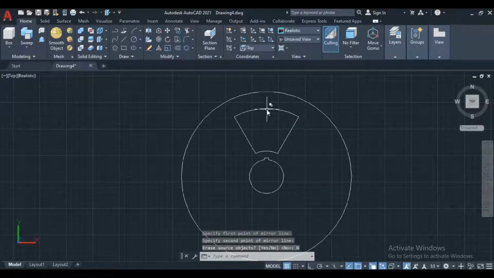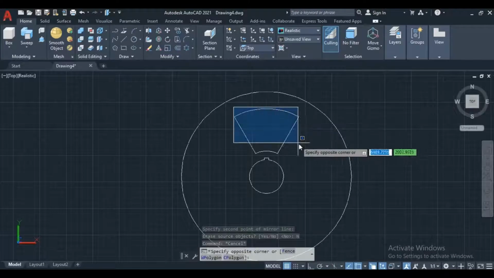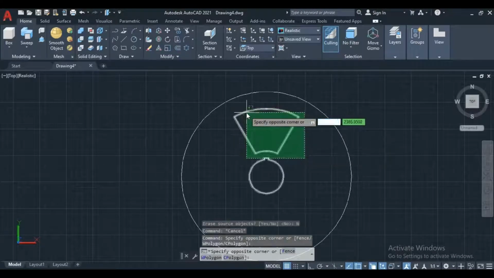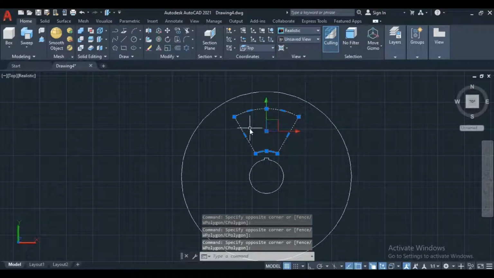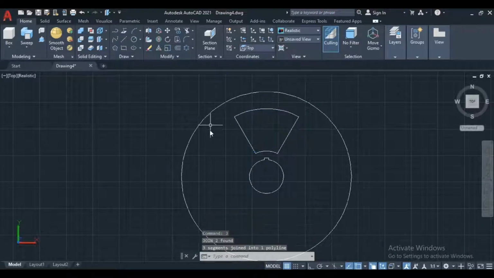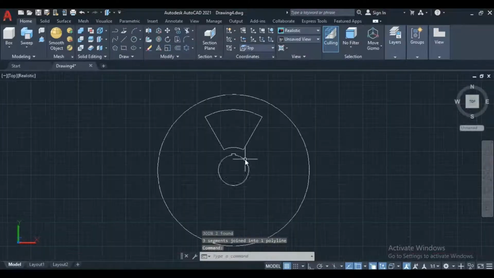Okay, so I will select all and type J for join. So I have it.